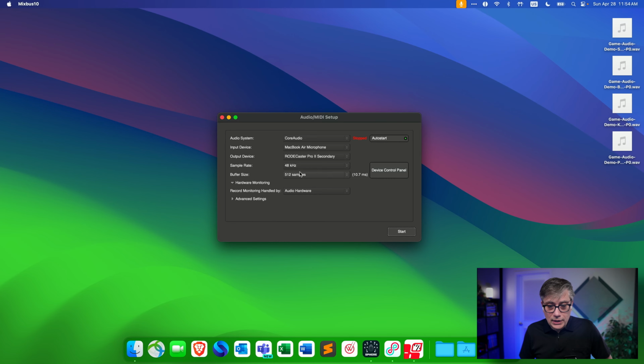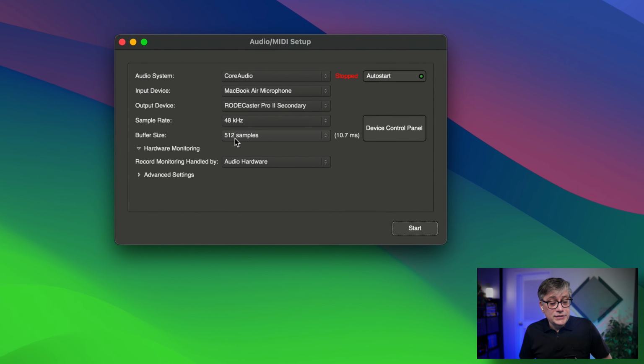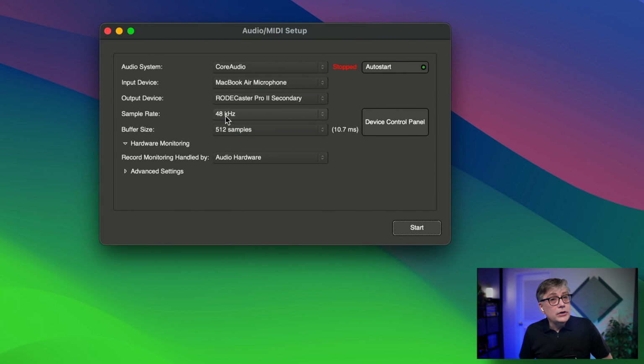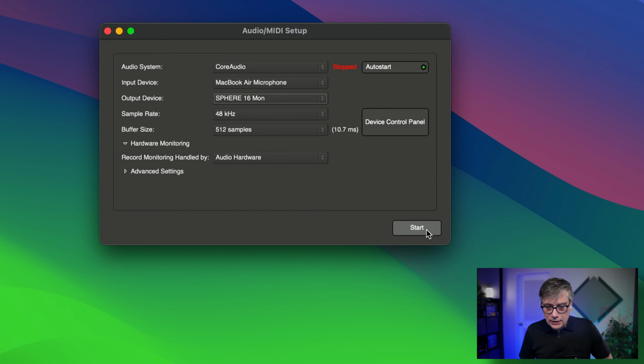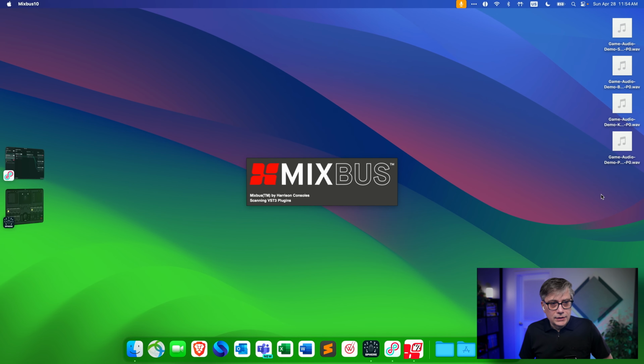Now, the first thing that we need to do is make sure that all the settings are correct. So we need to have 512 samples. We need to have 48 kilohertz because that is a requirement for Dolby Atmos. And then we need to select our output device to be the Sphere 16 device. This is the one that Ground Control Sphere is listening to. So we need to select that one, and then let's start it up. And that should be everything that we needed to do on the settings side of things.